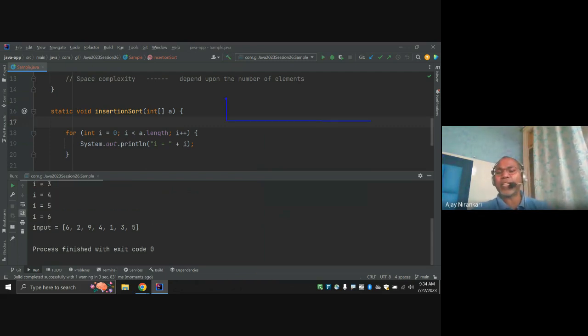Let's keep this as the place. Now let's assume this is a sorted array: 2, 4, and 8. Now I get a new number, like 3. How am I going to push it? I just compare 3 to the last element. If 3 is still less than it, then I shift the 8 value to the right.